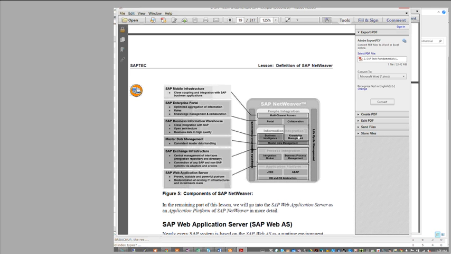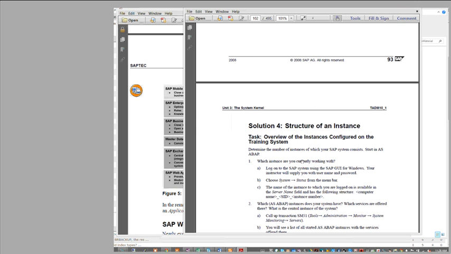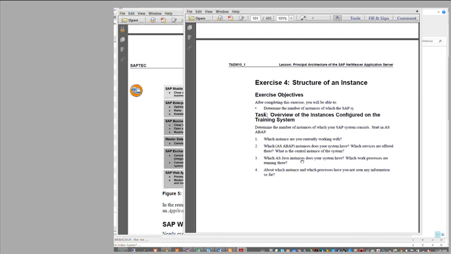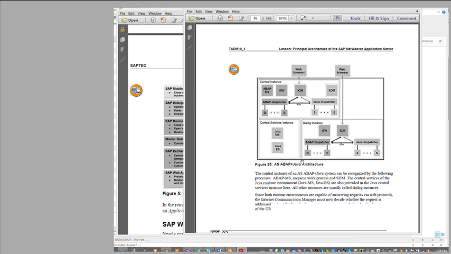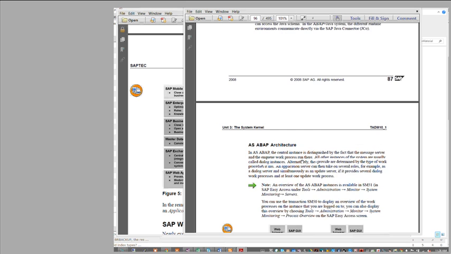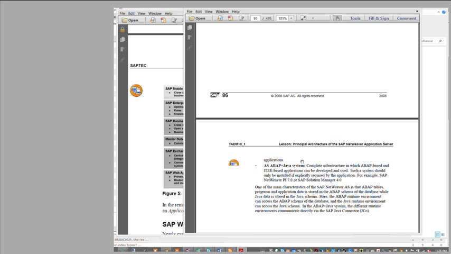So that is SAP NetWeaver, and this also gives you a sense of how we are going to attack the material. Very similar to this. Also, from an architecture standpoint, when we talk about certain things, how is SAP architected?